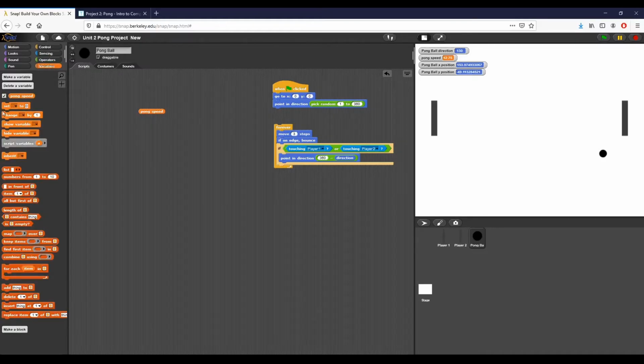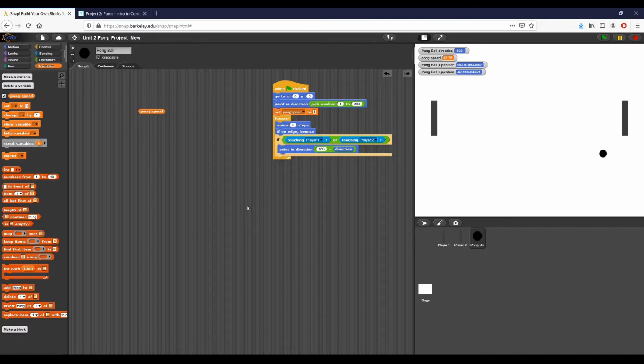So if I go to variables, we have this very convenient set block right here that we've used before. Set Pong speed to, I'm going to set it to 3 initially because I feel like that's a pretty good number to start out at. Snap it back into place.